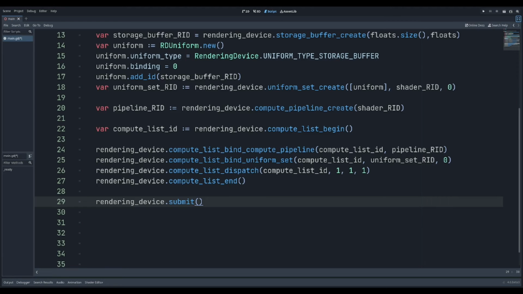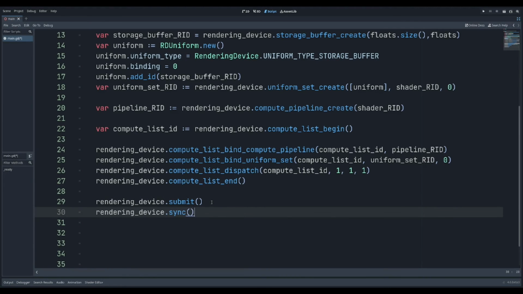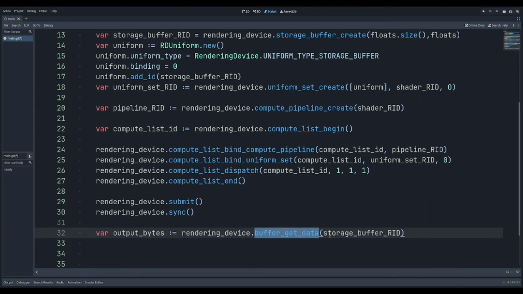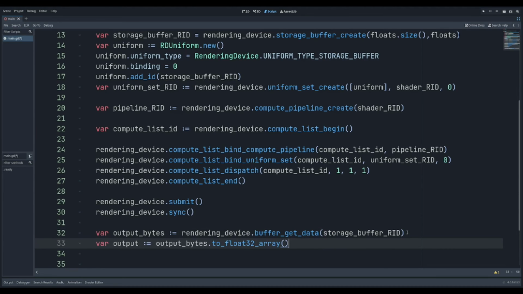Back in our Godot script, after we submit the rendering device, we'll call sync on it. This tells our GDScript to wait for the compute shader to finish. After that, we'll call buffer get data with the storage buffer's RID as the argument to get the updated byte array. Then convert that byte array back to a float array and print the result.